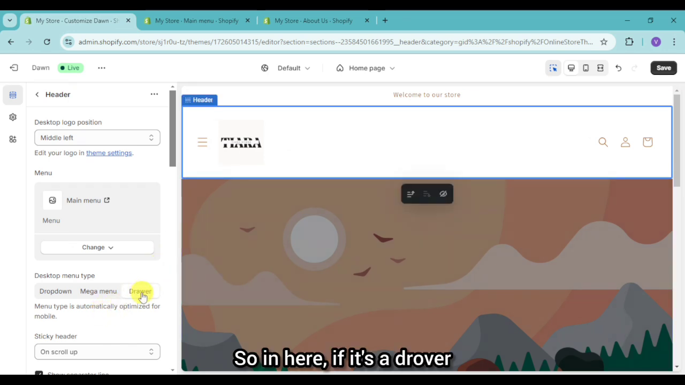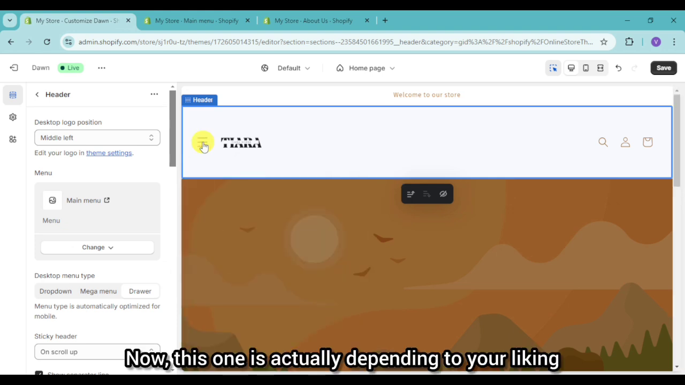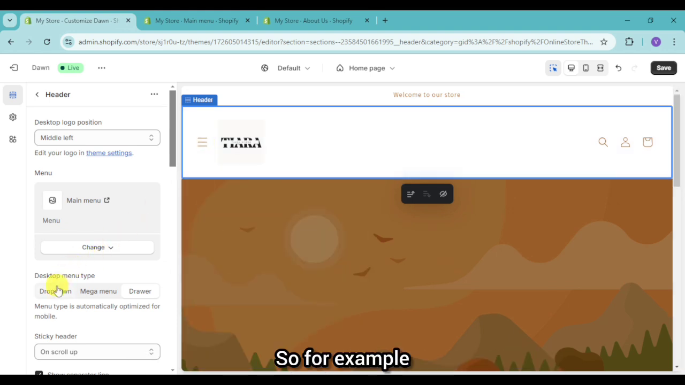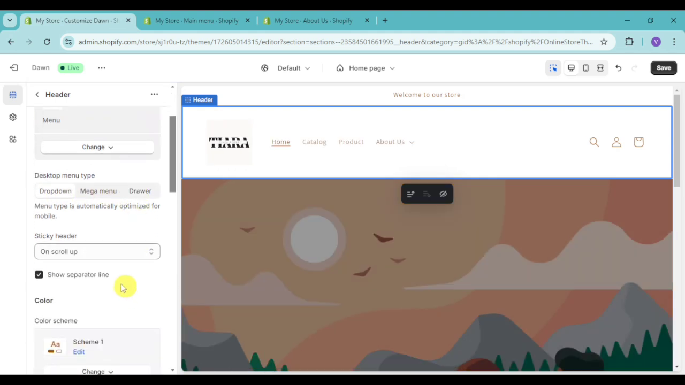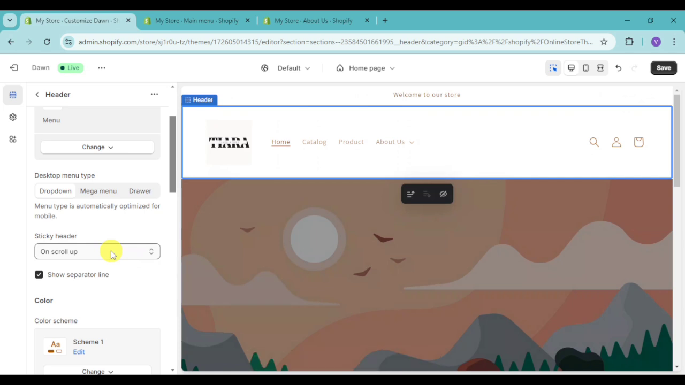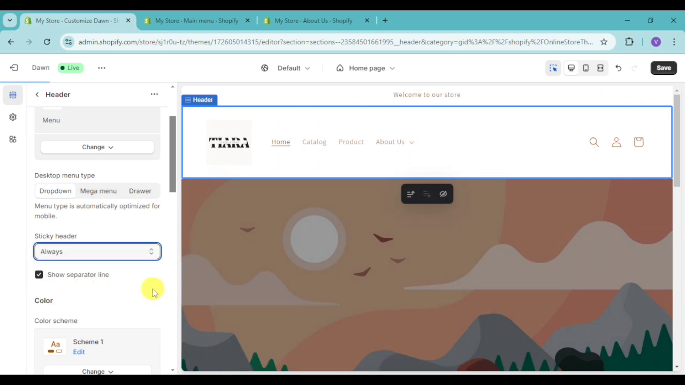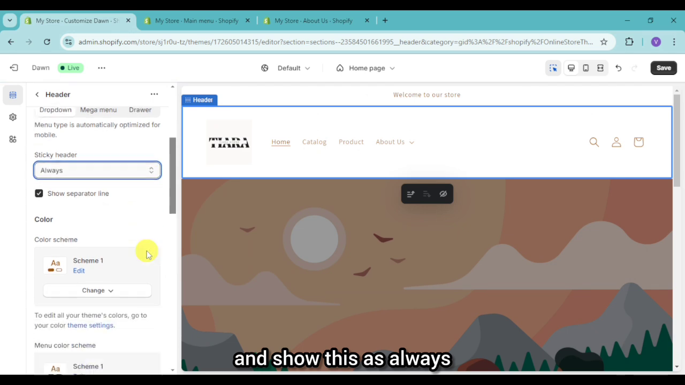So in here, if it's a drawer, it will only show if you click on these three lines. Now this one is actually depending on your liking. So for example, let's just do a drop down. Now in here, it will also show you an option for the sticky header. So for this one, I'll just choose this sticky header and show this as always.